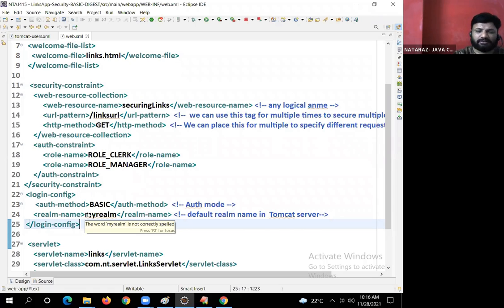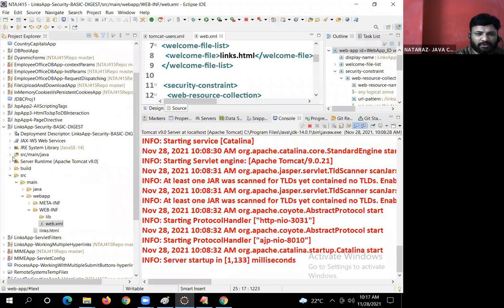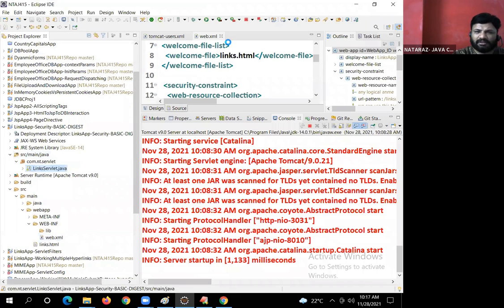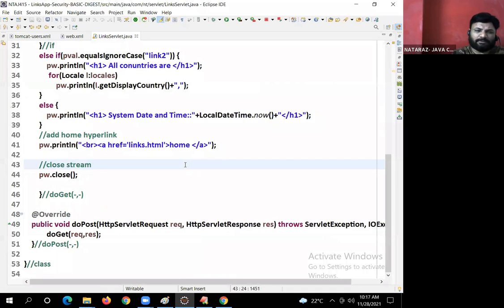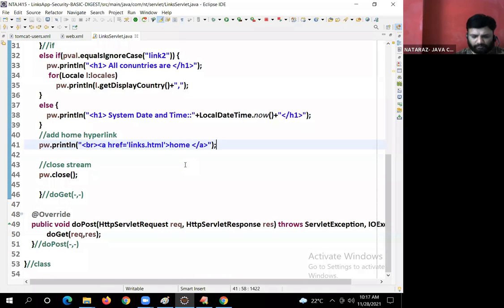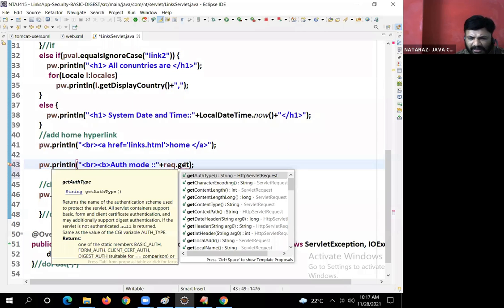Now listen, while displaying the output, just to give the feeling that the servlet is executing only after authentication is successful, I will try to add some more entries here. BR, bold, authentication mode, plus, what is this? request.getAuthType().